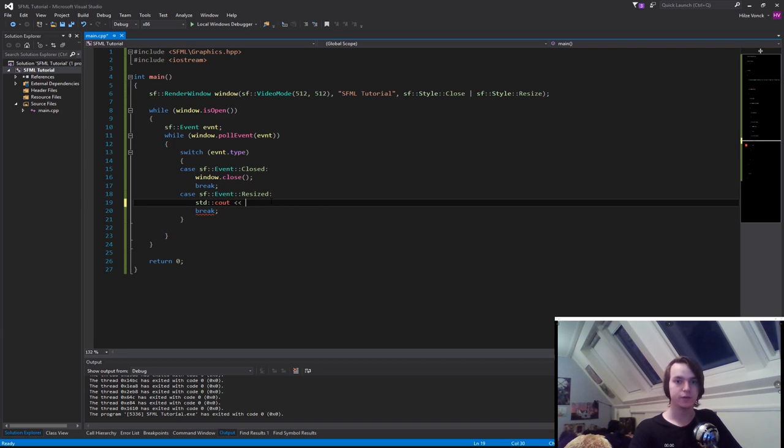And then what we need to do is we need to call a parameter inside of the event, which is called size. And basically, this is going to be the new size of the window. Size contains two values. As you can see, it contains a height and a width. So what we're going to do is we want to console out the width, and then also console out the height. So event.size.height. Then an end line, or an std end line.